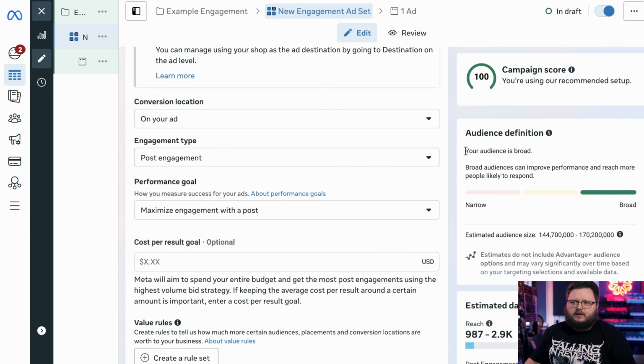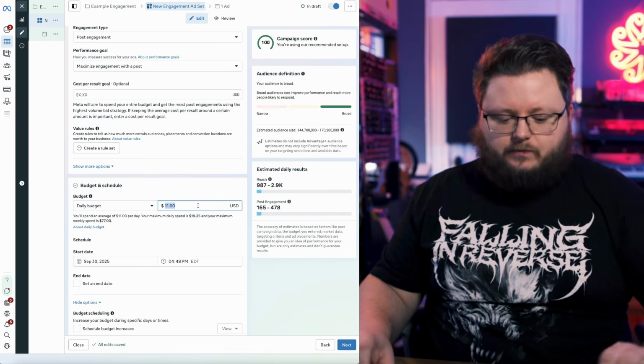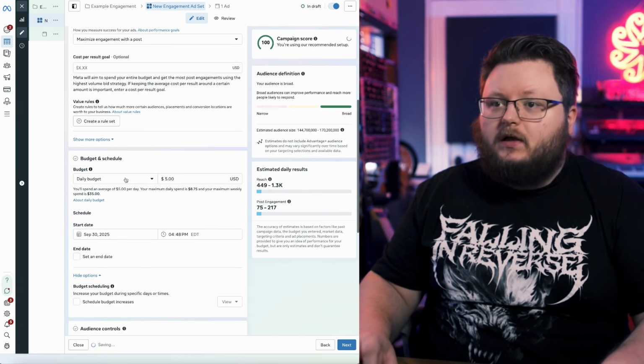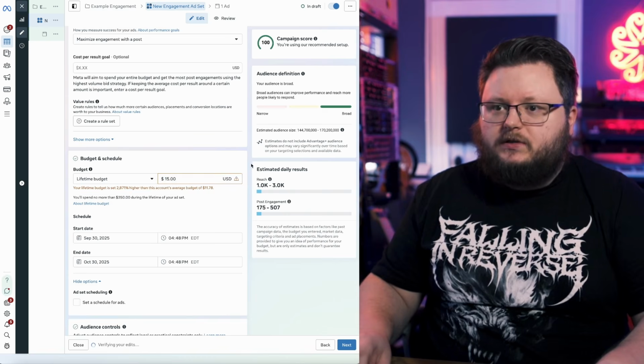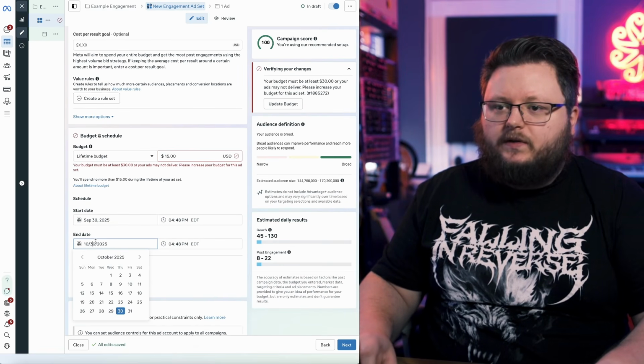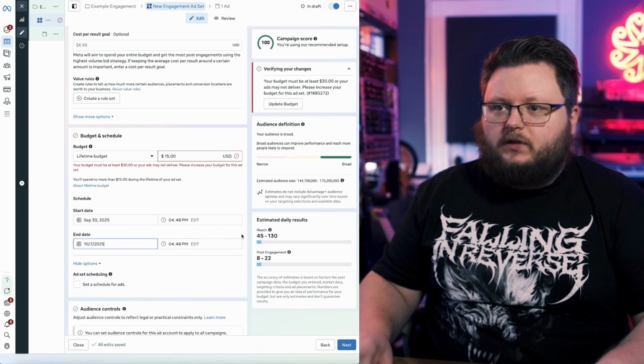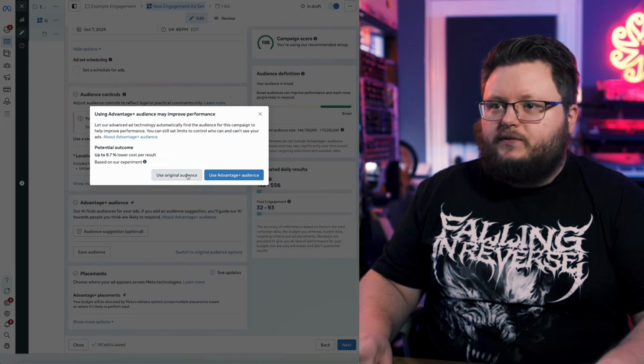But let's say we're doing post engagement here. We could go and specify our budget. Let's say we're doing $5 a day, or maybe we're doing a lifetime budget. Maybe you just want to do $15 on a certain post, and you want that to run over the course of, I think, roughly a week. You could switch to original audience options.